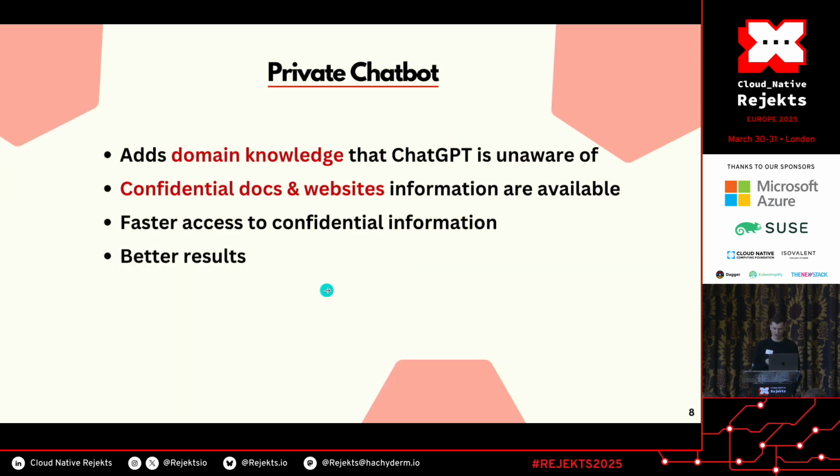Yes. Private chatbot, we mean by private chatbot, for example, we add domain knowledge, or why we're using private chatbot.